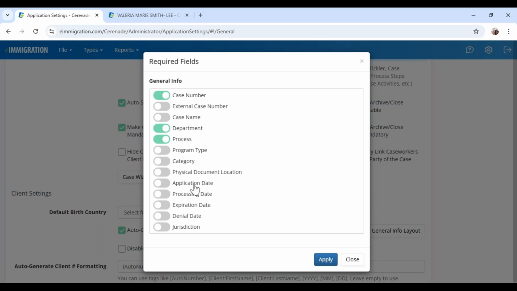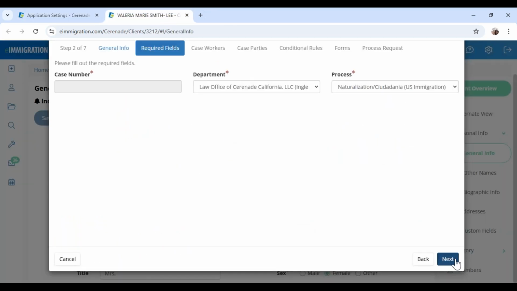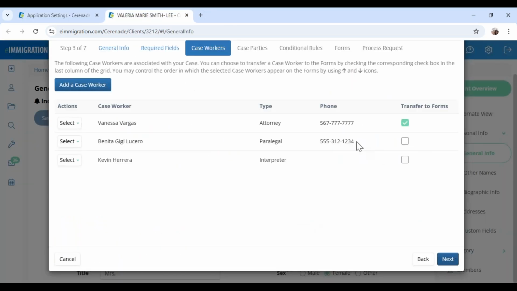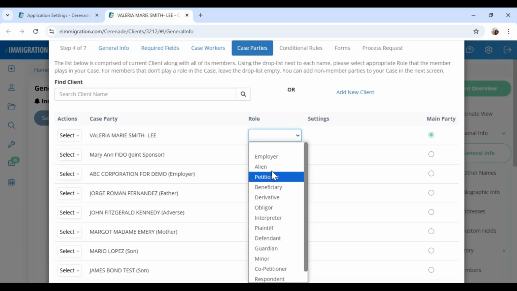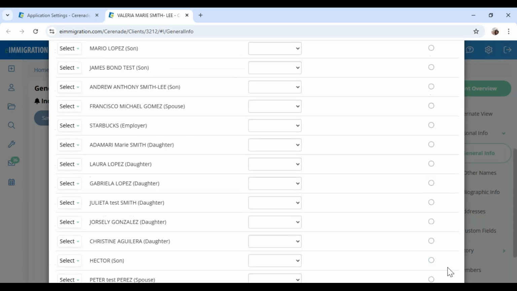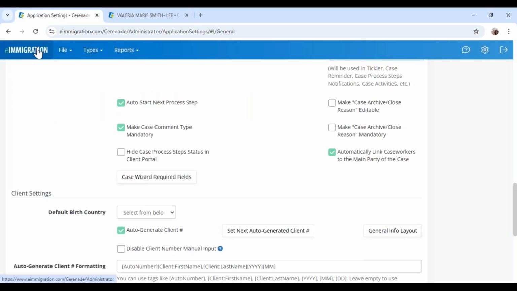So if I want to make the required field the processing date or the application date, or where's the actual folder, you can make those required. Anyway, so let's continue. We talked about this, like I want the attorney's information automatically transferring to the form, so now you know where to go. I'm going to select alien for the citizenship. Click next. I don't have any conditional rules, but you can customize them also in the administrator portal.